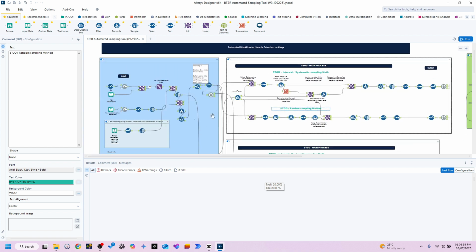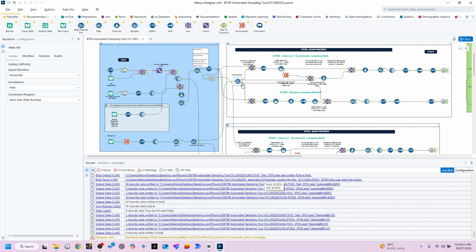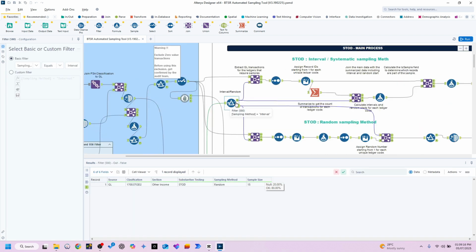Based on this filter, it will filter interval and random. If it is interval, it will go through this section. If it is random, it will go through this section. From this connection, it will pass the input parameter information.